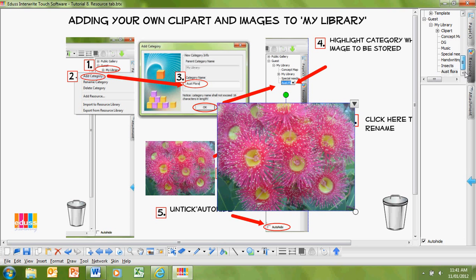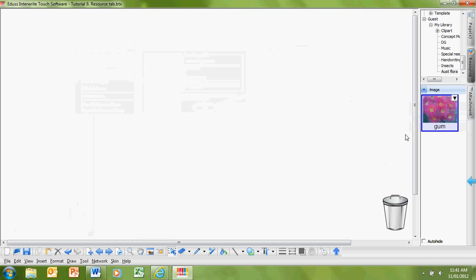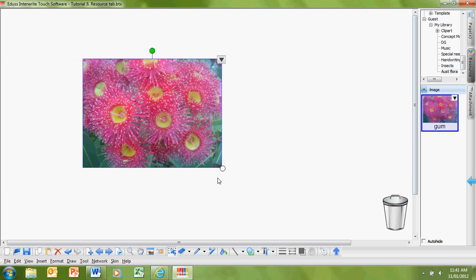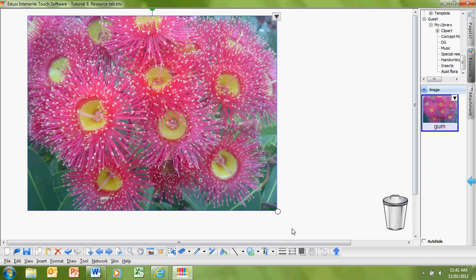I'll untick the box that says auto hide, and then I can click and drag it across. And then the next time I want to use it, I can just click and drag it, and there it is. That's the size I saved it as, but I can still change the size to suit.